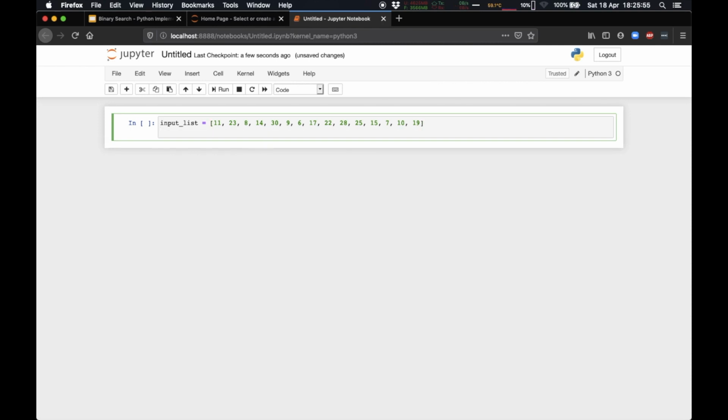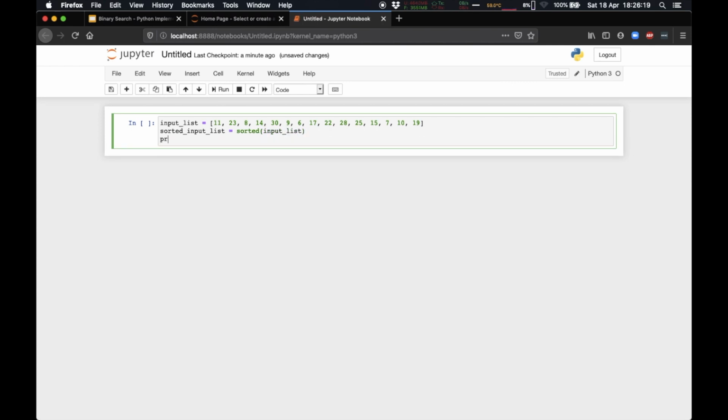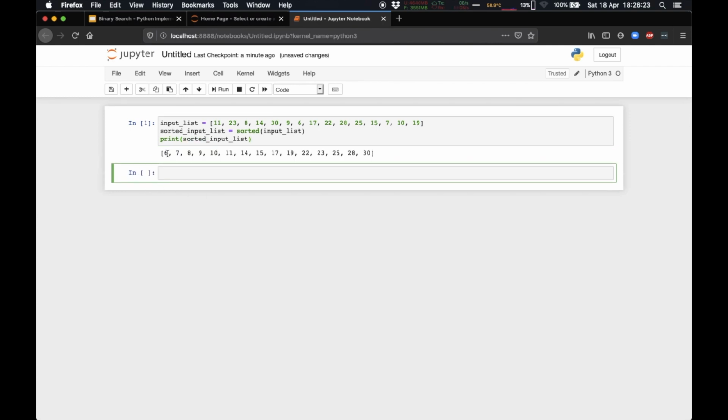Now notice that this input list is not already sorted, but binary search expects you to have the data already sorted. For this purpose, we are going to use a Python function which will simply go ahead and sort it for us. So I'm going to say sorted input list equals sorted function, and then I'll put the input list in it. Now when I print sorted input list, I have the same list, but this time it is sorted, right?